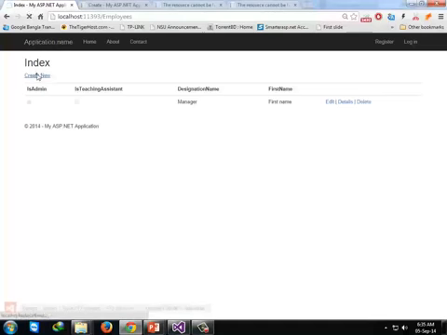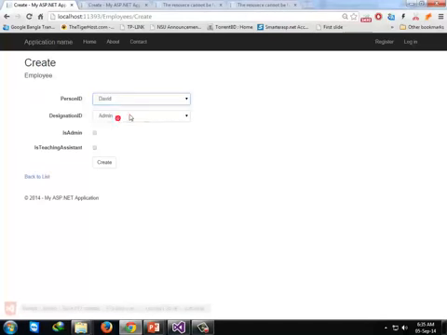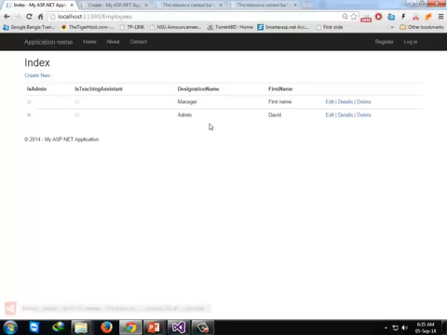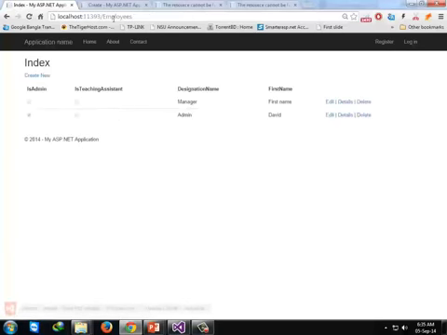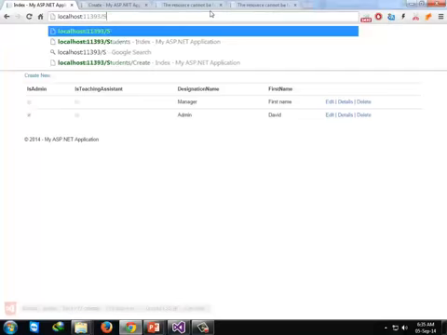Let me create another one. Let's say David, he's our admin. In the real world you have to use jQuery to make all of this smooth, because the user is not going to select admin. They're going to choose the designation, and from the designation you are going to auto select the is admin property, something like that. That's up for another video. We don't care about it now.